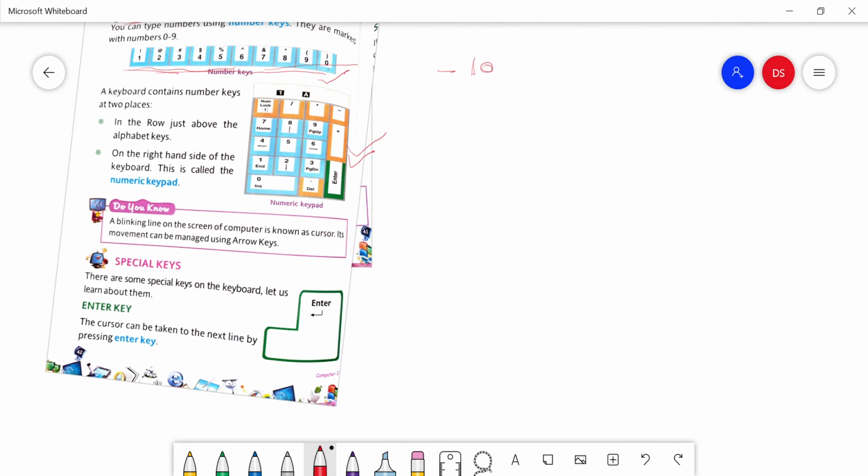Then we have the third type of keys. This is special keys. These are some special keys on the keyboard. Let's learn about them.